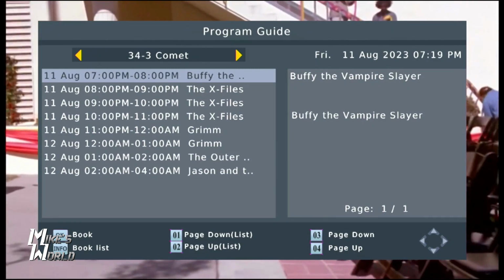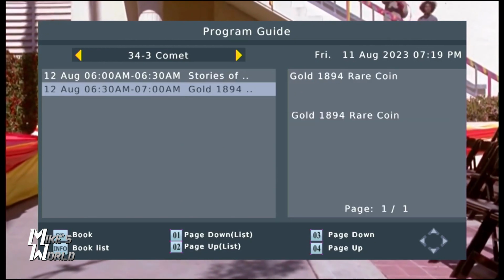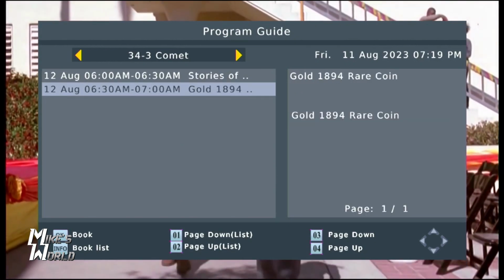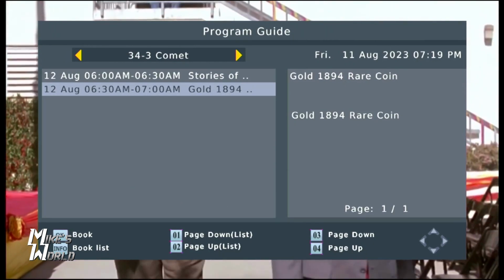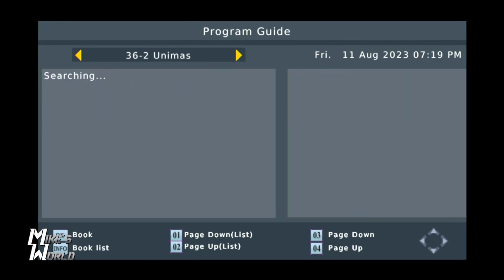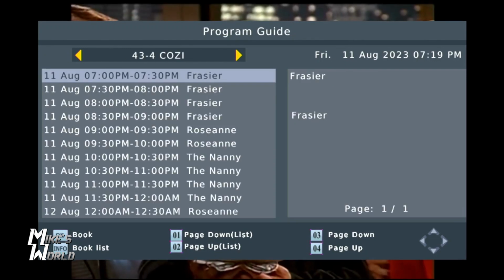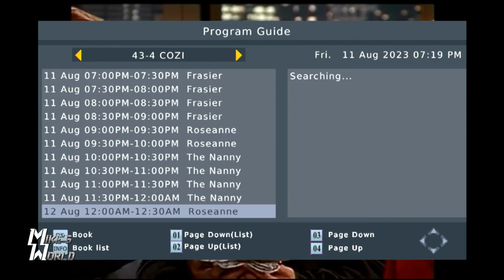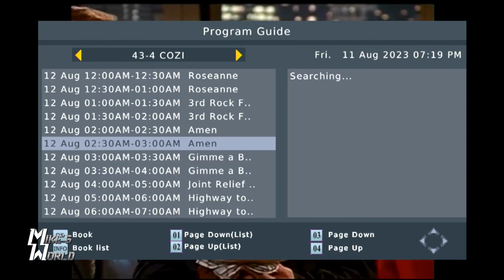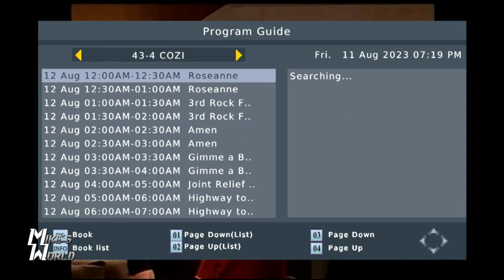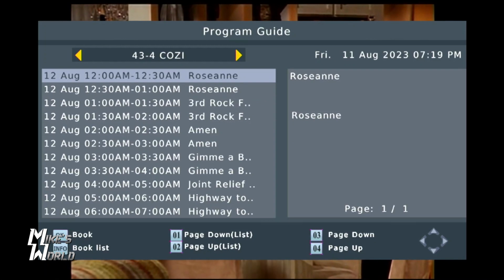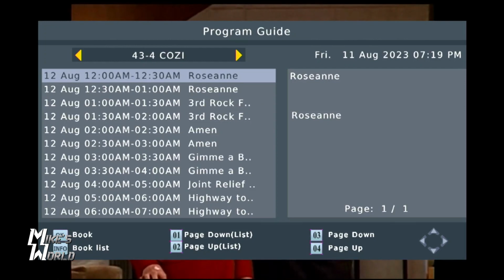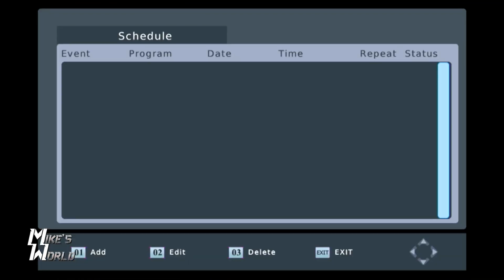Let's see, one page is down the list, and then go over and we can check the different channels. So if we want to go to Cozy, it's going to show you Frasier's on, then Roseanne, The Nanny, Roseanne. What you can also do, let me see if this has a timer. Exit, timer, and it has a schedule. So if you hit the timer on the remote, you can get the schedule.